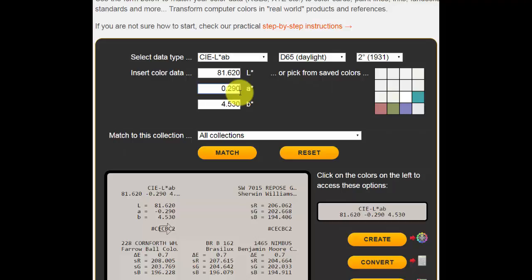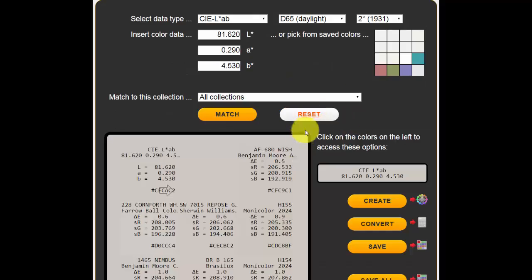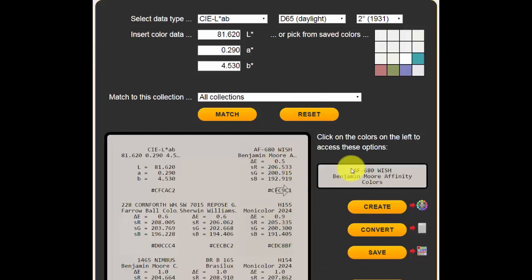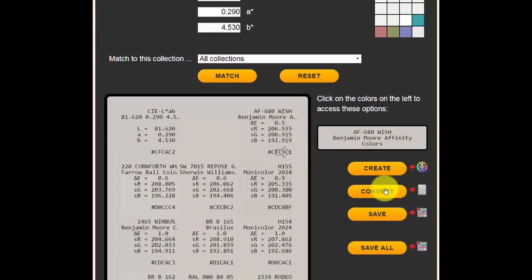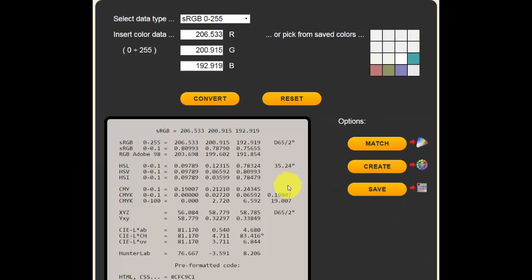So I'm going to move it from the spot on the green axis to pretty much the same place on the red axis. I'm just going to flip the red and green to warm it up and see what I get. And the first thing that pops up is Benjamin Moore's Wish. So I'm going to go take a look at its spectral data.